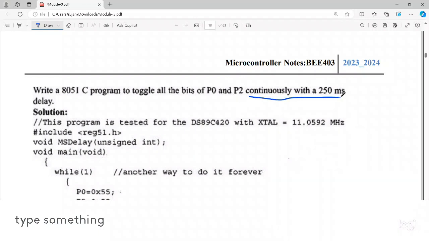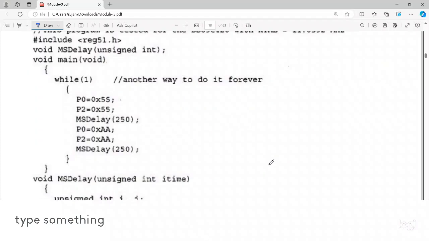Again the same thing, 250 millisecond is given. For the bits of P0 and P2, we need to give toggling. Toggling means one port has to display one number, and the other has to display the complemented value. So here two ports are taken. Initially these two values are going to display. After some delay, again these two values are displayed. After some delay, again it will come back to here.